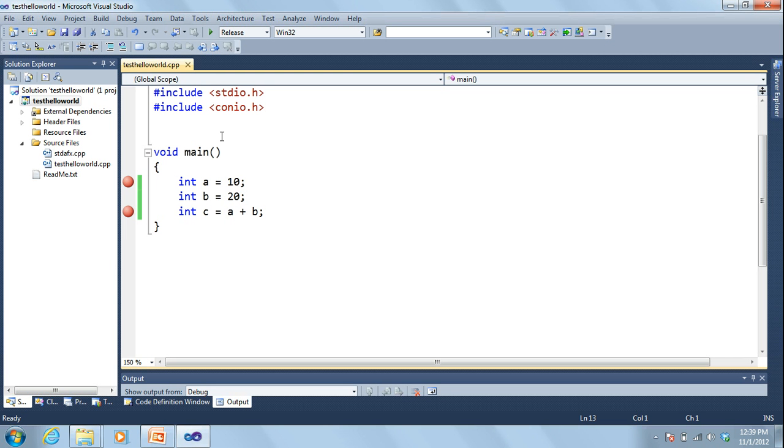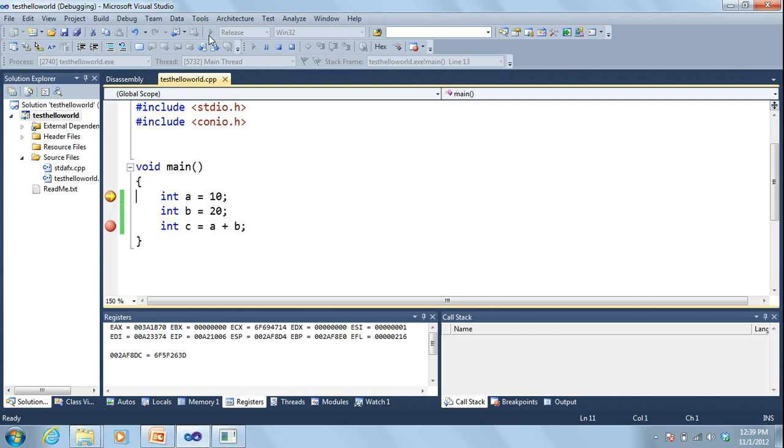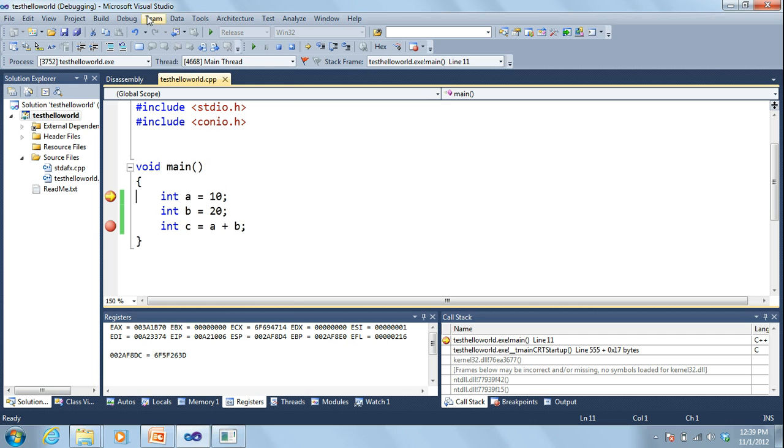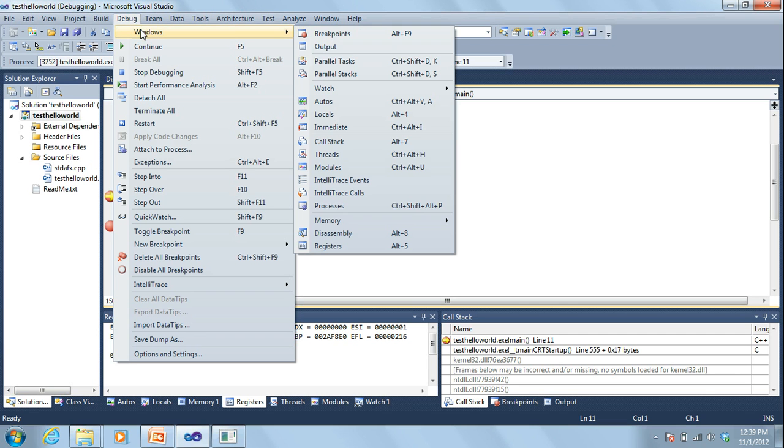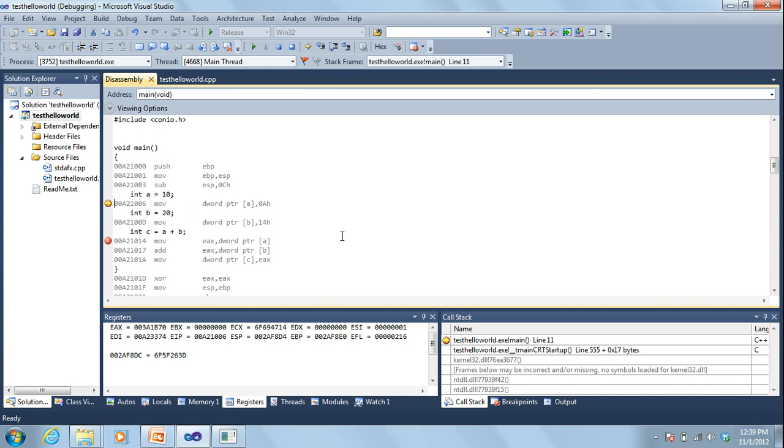This is a very simple C application which adds two numbers. We have two variables A and B, and the sum of A and B is assigned to C. Now let's have a look at the disassembly of this. For that I'm going to start debugging. If I go to Debug, Windows, Disassembly, I'll get the disassembly window.